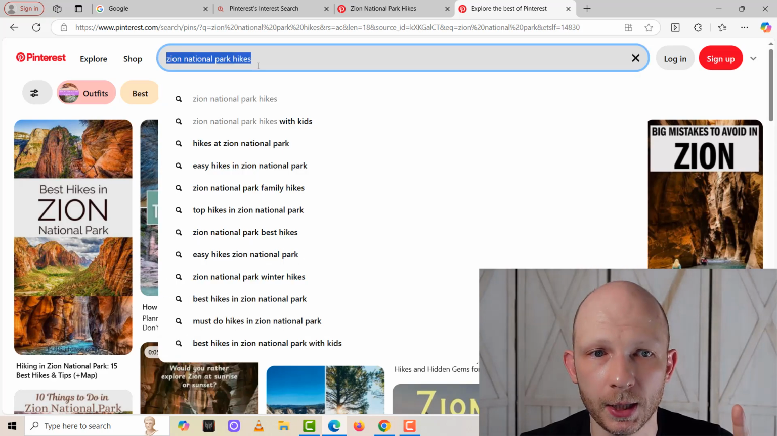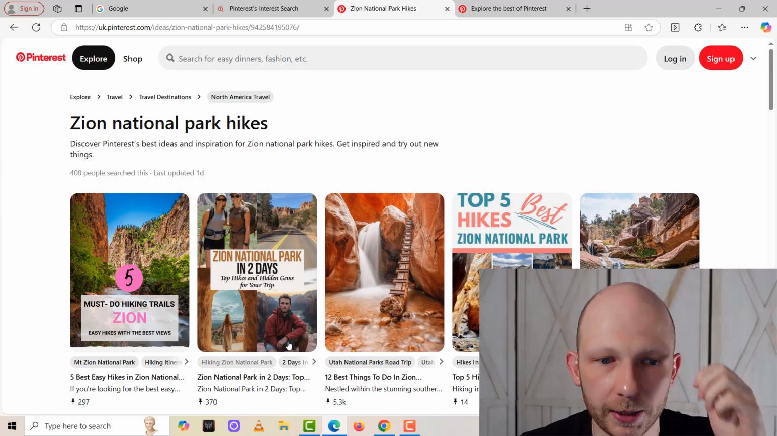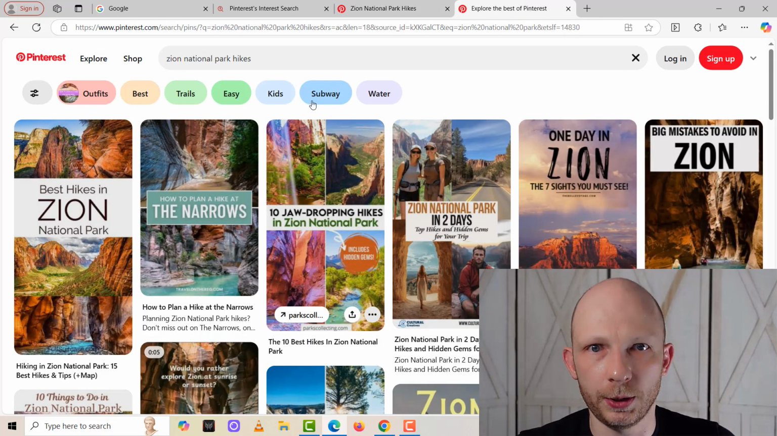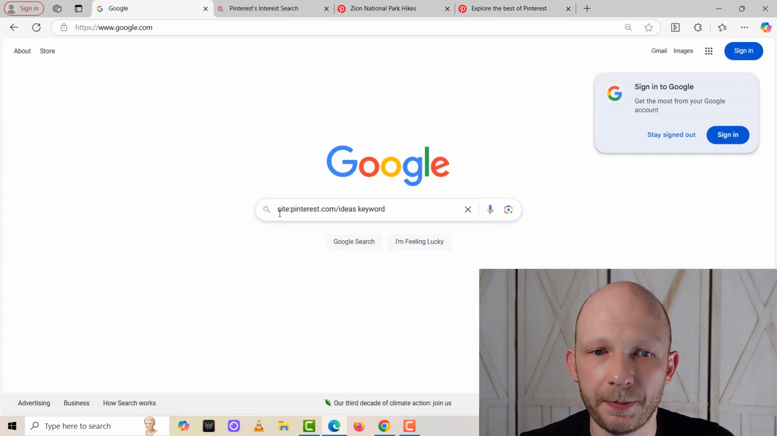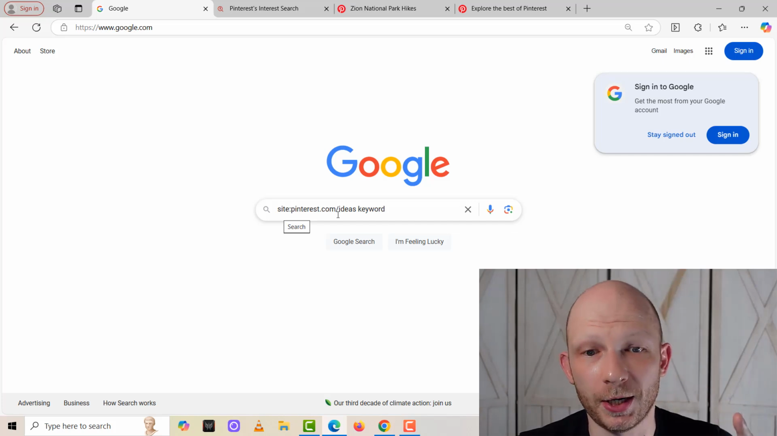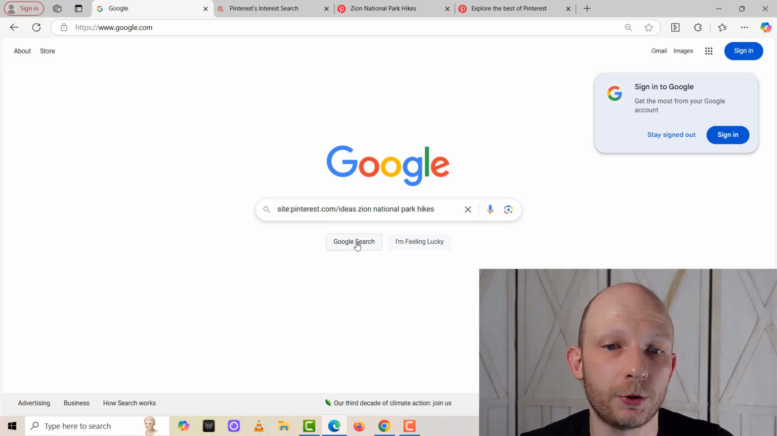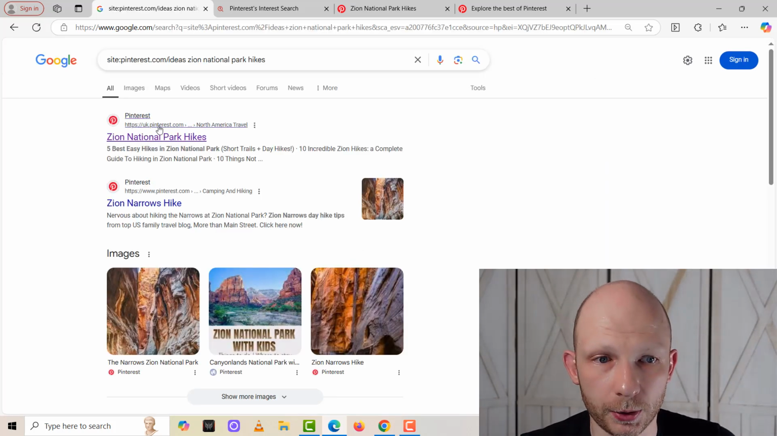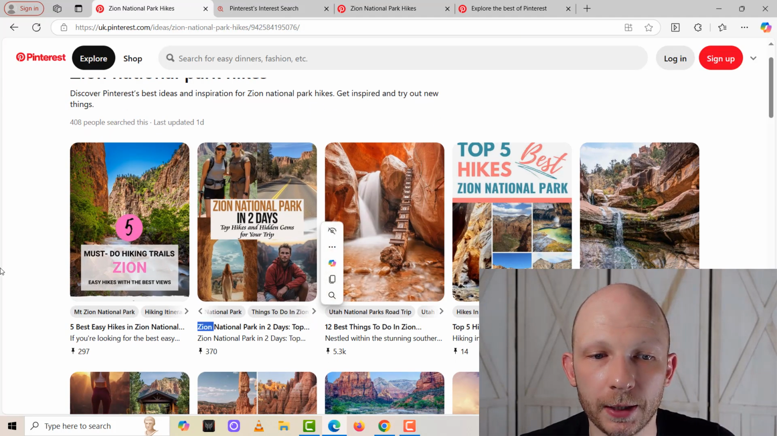Now you'll notice that the results for these pins don't have annotated interests like they do over here. What you're going to want to do, and this is where the first method comes in, is go into Google and type this in: site:pinterest.com/ideas, and then the keyword, and that keyword we're going to replace in this case with Zion National Park hikes. You're going to do a Google search, and this is the first thing that comes up, and after that comes up, now you're going to see the annotated interests over here. Okay, this is how you do it with the first method.